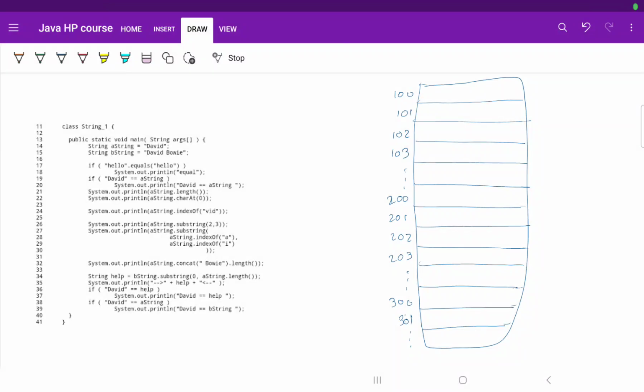In this example, when the program is run, the main method is called. So the main method is executed, and at line 14 we start: String aString equals "David". This is a string literal, so this will be done at compile time, and let's say this is stored at address 100. So David is stored here, and this is referenced by the variable name aString, which points to address 100 in the memory.